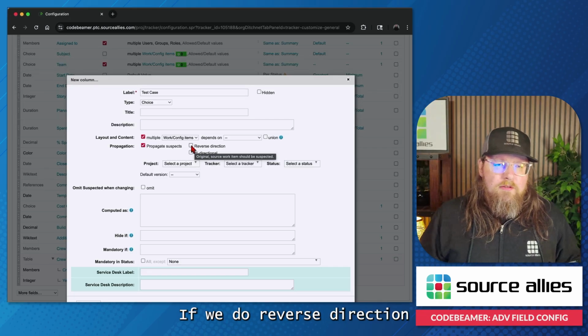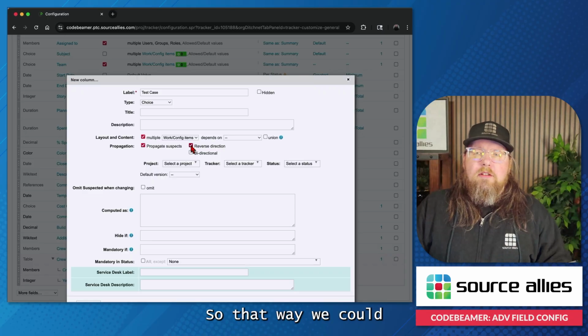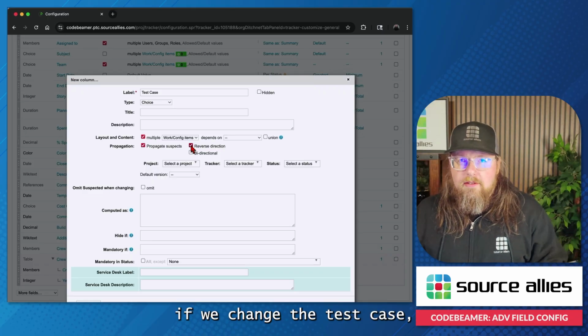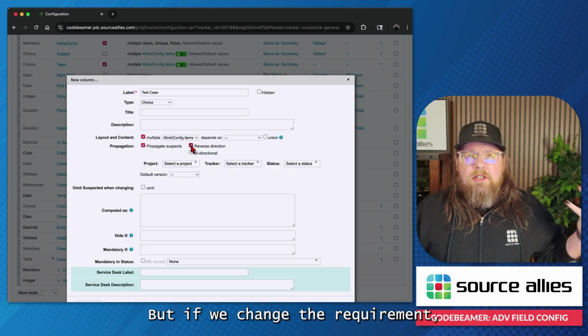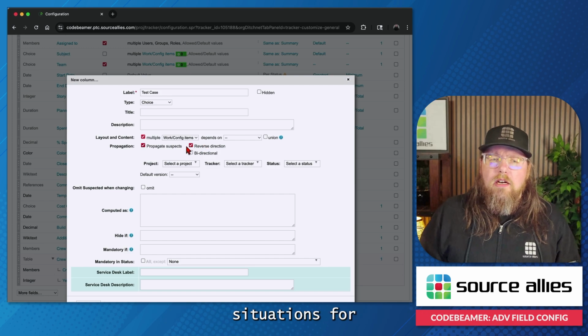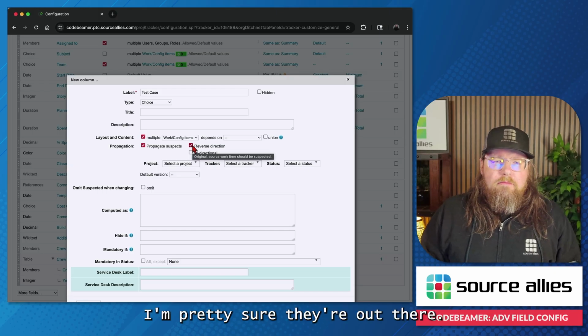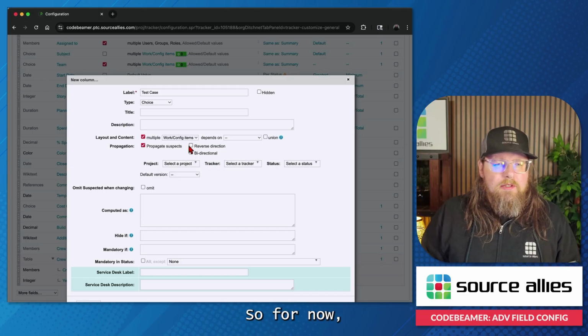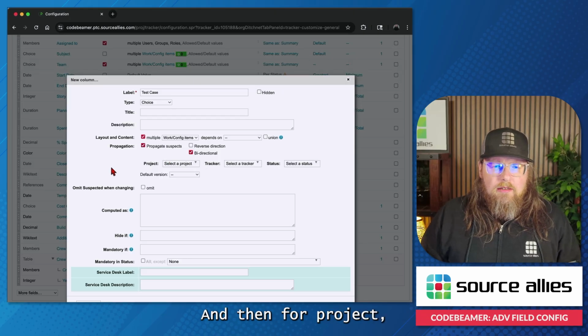If we do reverse direction, instead of flowing down, it'll flow up. So if we change the test case, the requirement gets flagged, but if we change the requirement, the test case doesn't get flagged. I really haven't found a whole lot of situations for the reverse direction, but I'm pretty sure they're out there. So for now, we'll go ahead and do bidirectional.